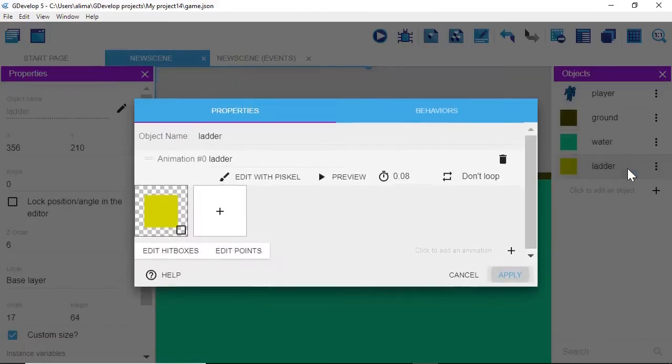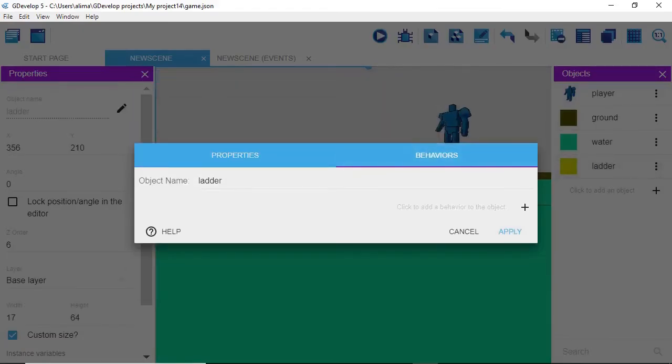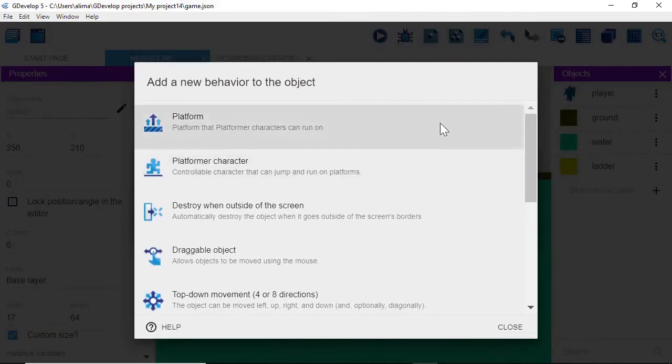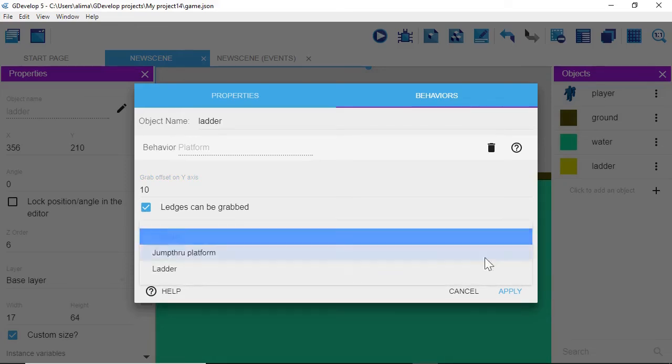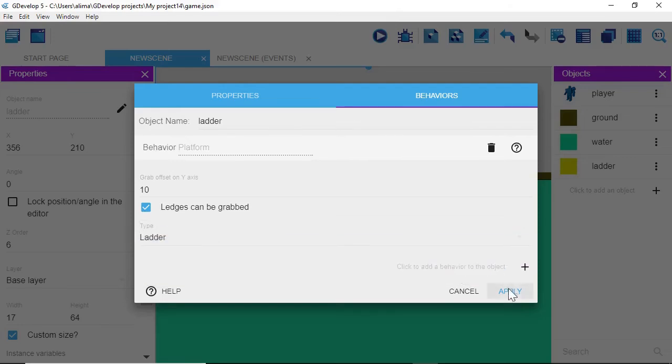I'm going to double click on ladder, click on behaviors. You can see this purple outline underneath behaviors. I'm going to click plus. I'm going to go to platforms. We have all these different behaviors. I'm going to select platform. Where we see grab offset on y-axis, right now this is set to 0. I'm going to change this to 10. And then we see type platform. I'm going to go to this little triangle here. It's kind of difficult to see. I'm going to left click here, and then I'm going to select ladder. Now I'm going to select apply.